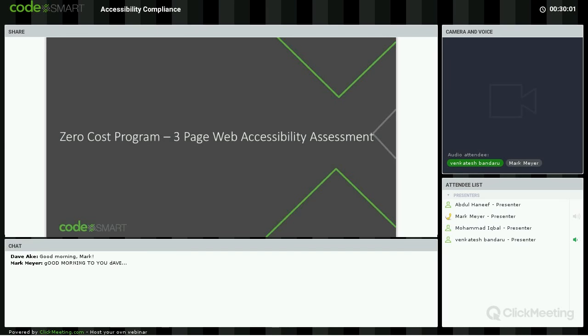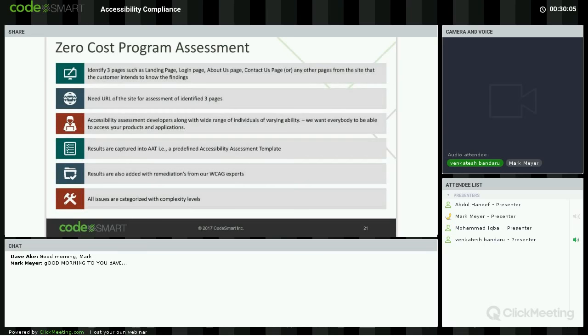So this is about the zero cost program. Here we consider a three-page web accessibility assessment. We identify three pages in any website, so for that we need the basic URL of the website. We pick three pages randomly and perform the assessment on them. The results are captured in an accessibility assessment template, which depends on the client requirement, either in Word format or in Excel format.